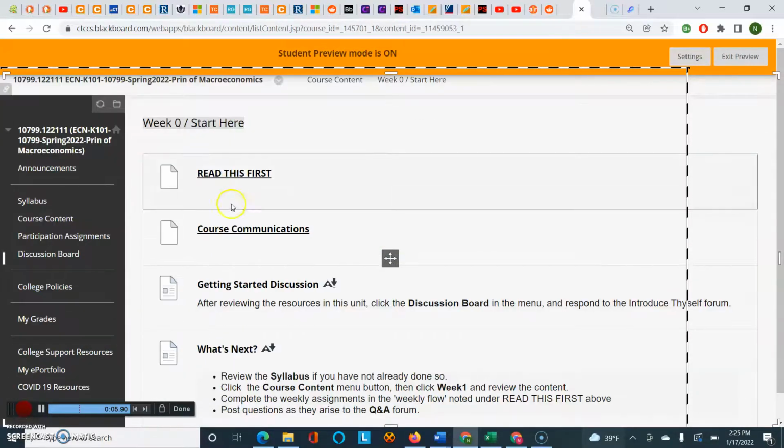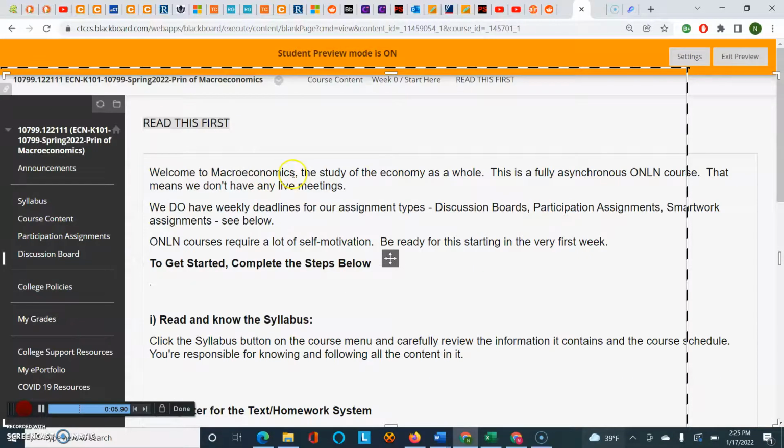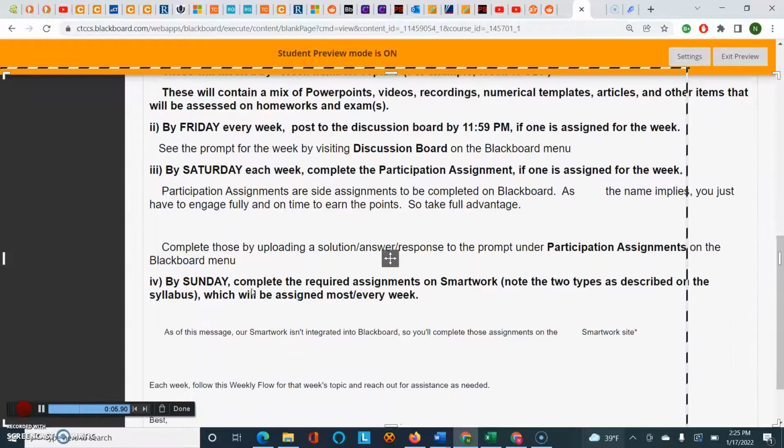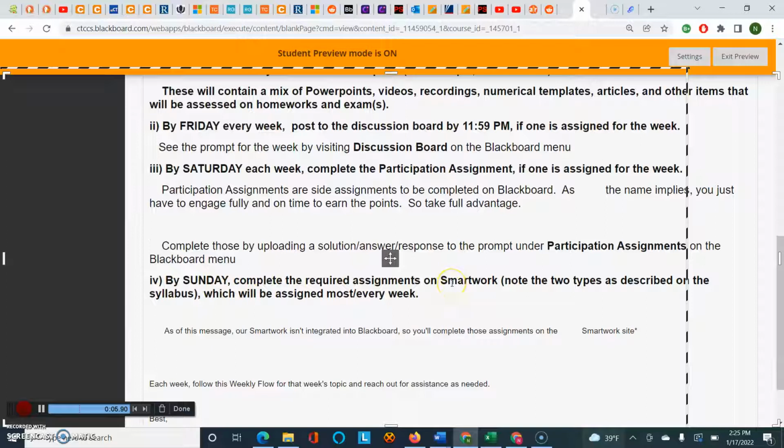Okay, going back to read this first. The idea is, because we're asynchronous, you're going to learn the content that I've uploaded for everyone primarily on your own by reading it and absorbing it. So Monday, Tuesday, Wednesday of a week is a good time to absorb all that. Typically by Friday night will be the deadline for the required discussion board post. By Saturday will be any of those side assignments that I'm calling the participation assignment. And then by Sunday night is when SmartWork is due.